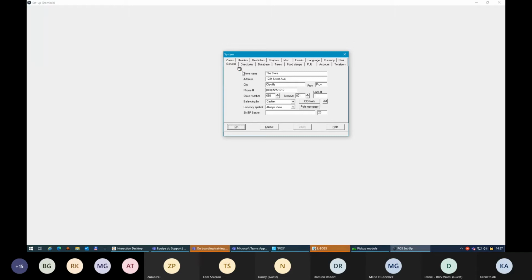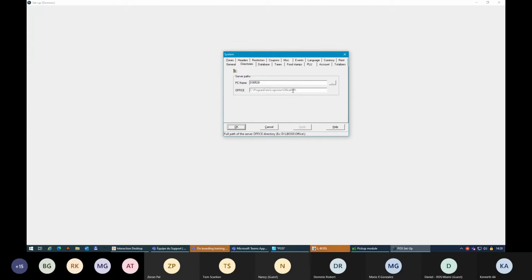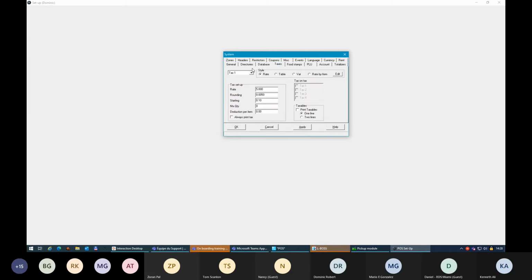The other tabs that we have under system, we have directories, which will not be touched. The PC name stays the same. The office folder is hard coded, so it can be modified. Database also will be the same thing. It won't be touched. Taxes, that's where you configure your tax.